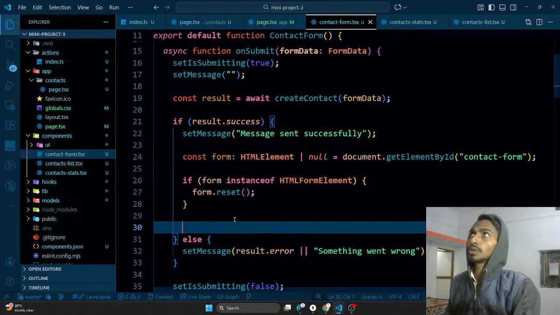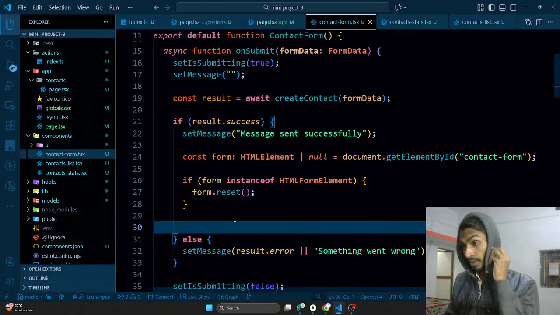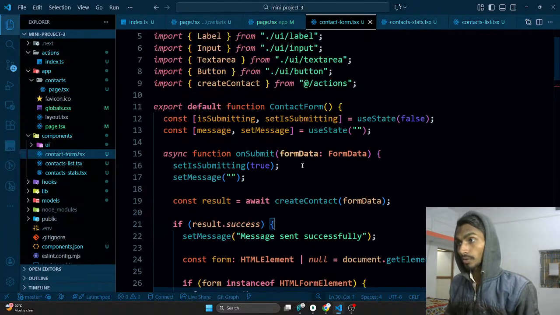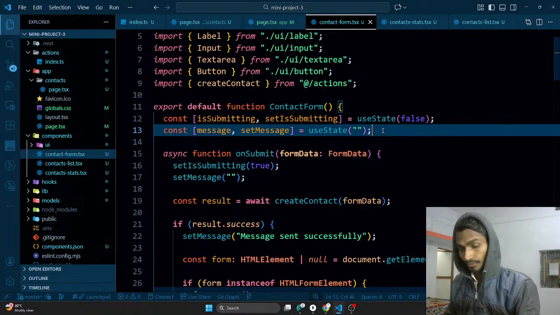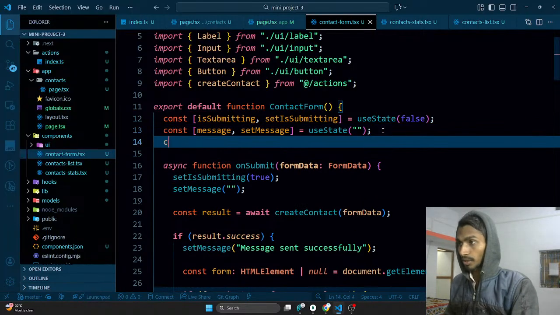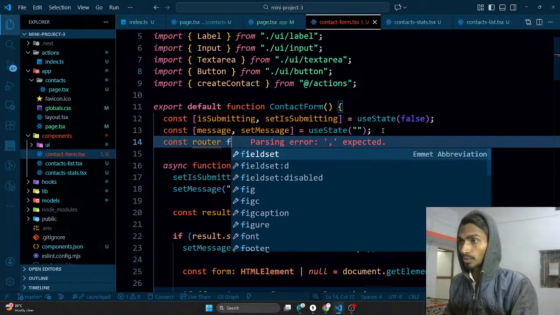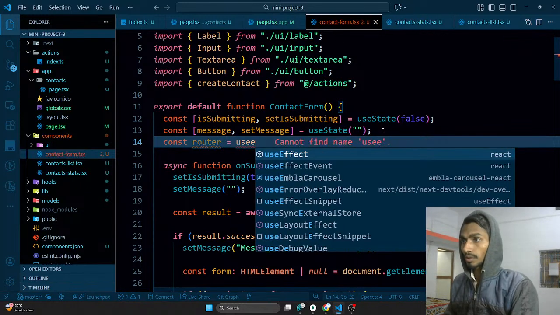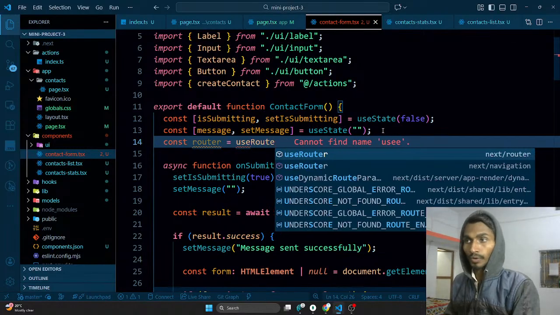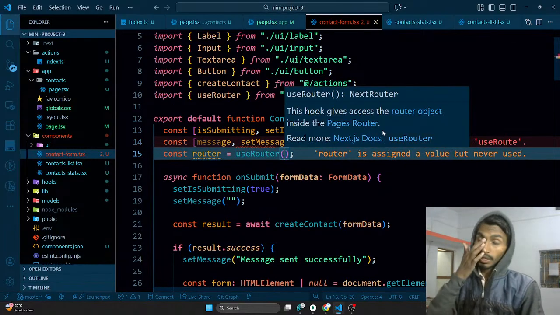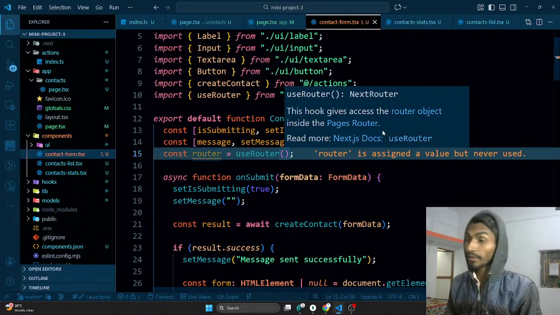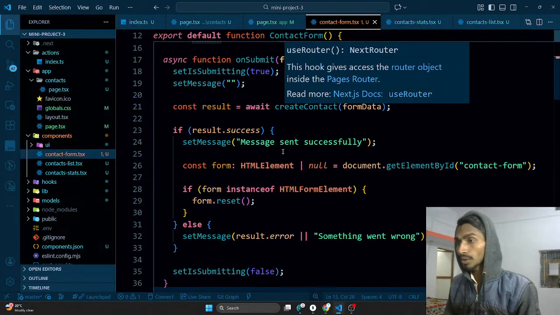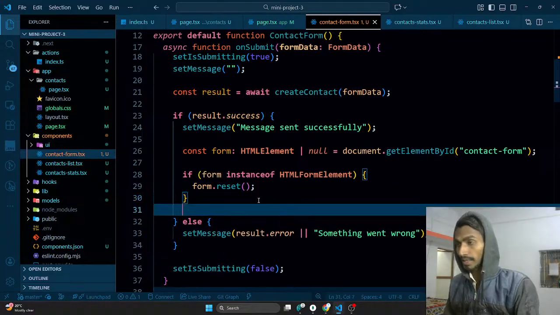So for this thing, what do we use here? There's something called useRouter, if I'm not wrong, so let me get it, and then I'll have to call the push method. So const router is equal to useRouter from next router, something like this. In React, we have something called useNavigate. Over here we have something called router.